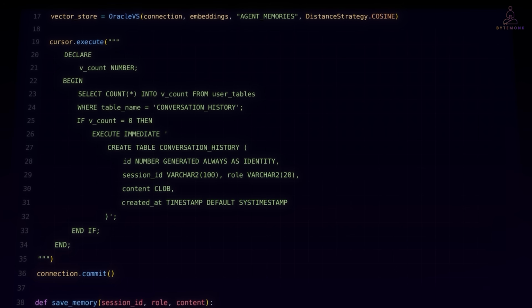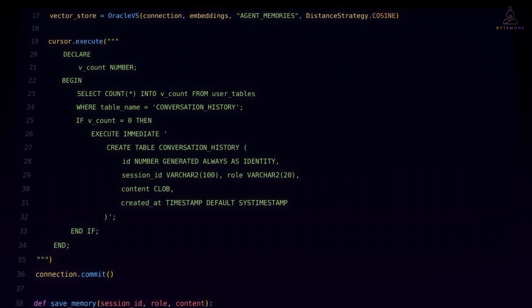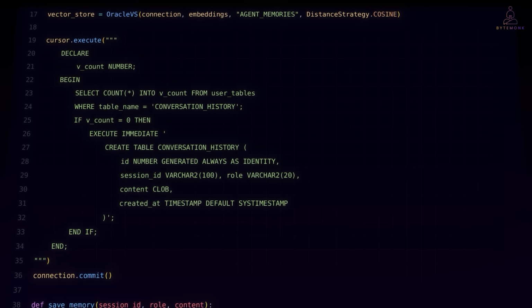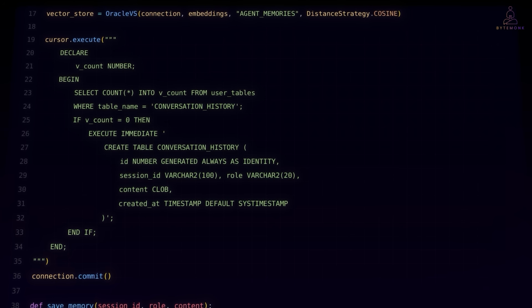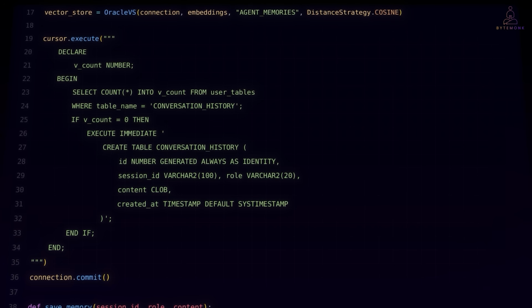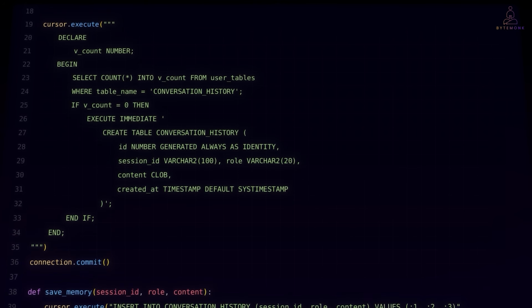Now, I'm using OpenAI embeddings here, but this works with any LLM LangChain supports. Anthropic, Gemini, a local model. The Oracle memory layer does not care which one you pick. Then the conversation history table. Plain SQL, session ID, role, content, timestamp.